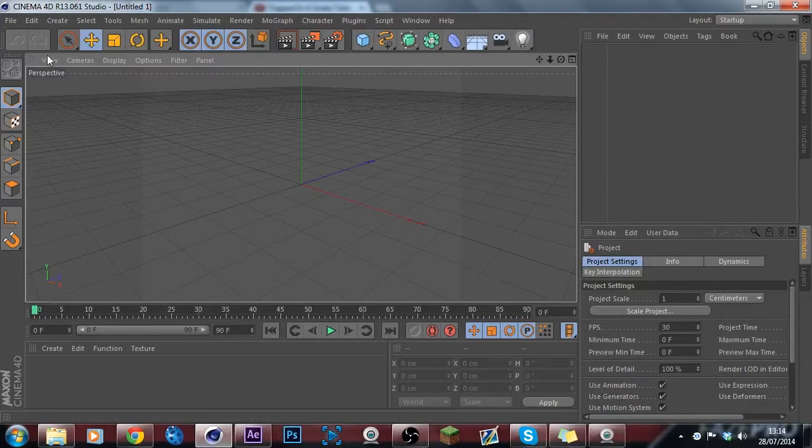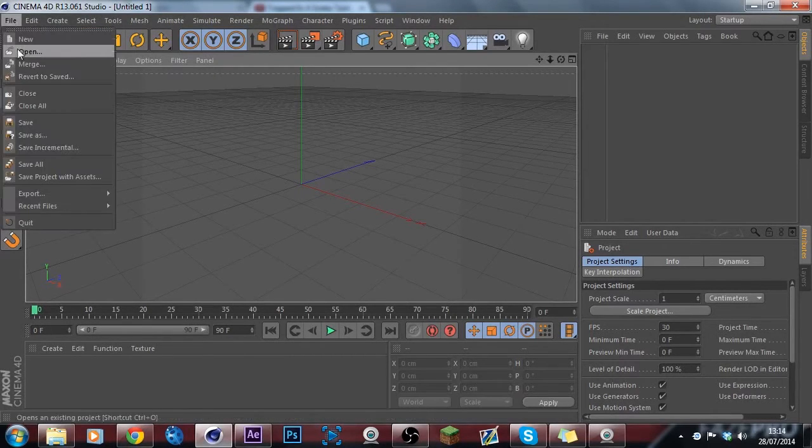Alright guys, so we're in Cinema 4D now, and this is the program we're going to use to put the text on and add shading and all that, to make it look really cool.